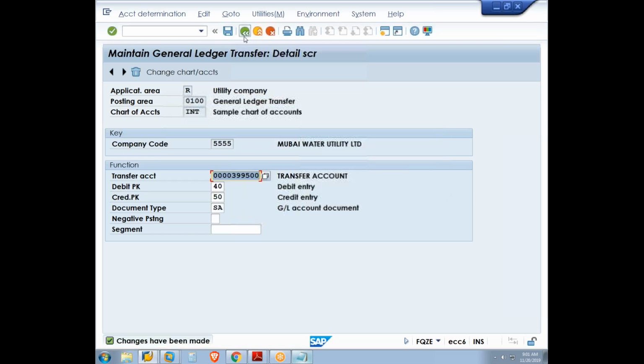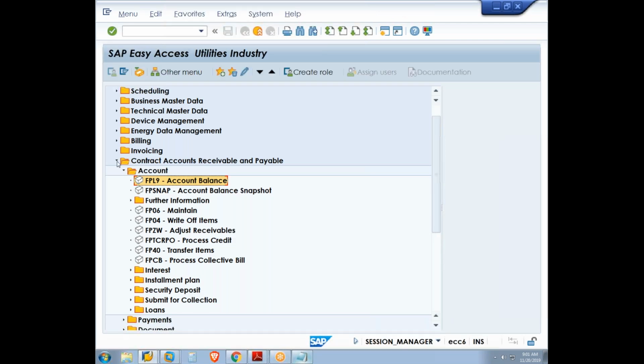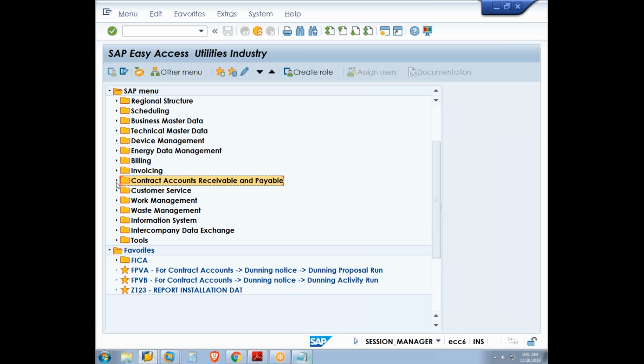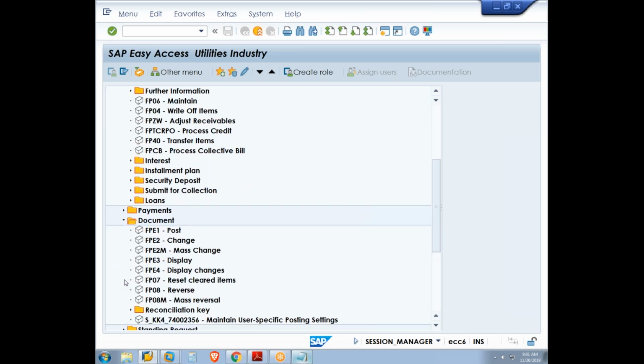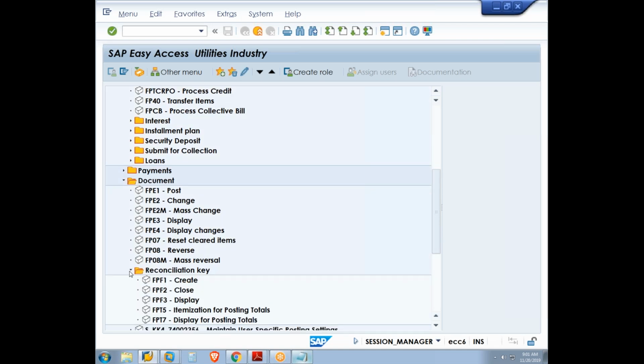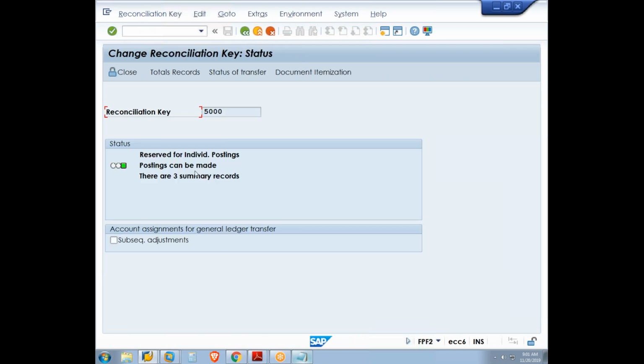So we have given this transaction. Now, first, we'll close the reconciliation key so that we are in a position to transfer the data to financial accounting. So go to contract accounts receivable and payable, go to the document, and now close the reconciliation key. What is the reconciliation key? 5,000. Now it says postings can still be made. It is saying that if you wish to use it, it is still in the open condition. You can use it for several postings. But otherwise, if you reach the end of the day, you may like to transfer the data to financial accounting, then you have to close.